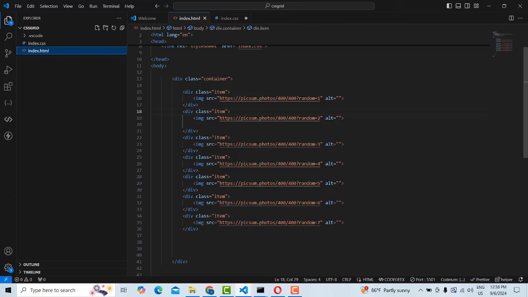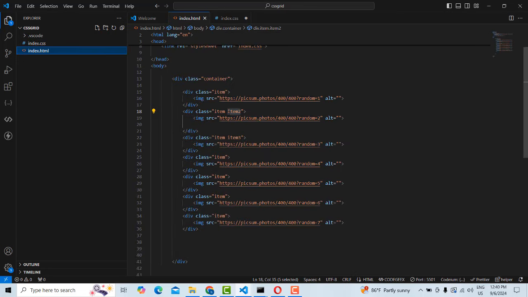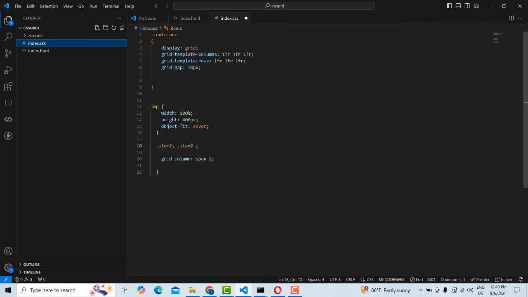Item here, this one, item 2, item 3, this item. Now here you have to put a comma in between item 2 and item 3. For these items, I want to make grid-column span 2. I want to merge 2 columns. Here item 2, item 3, you have to write it over here.